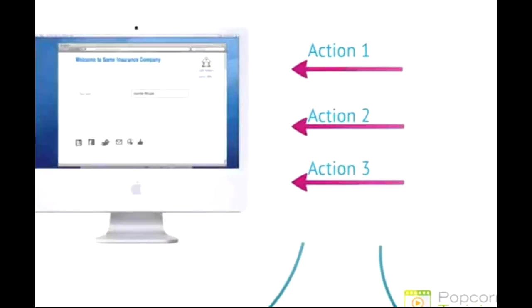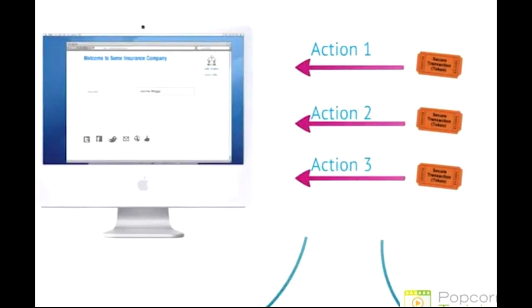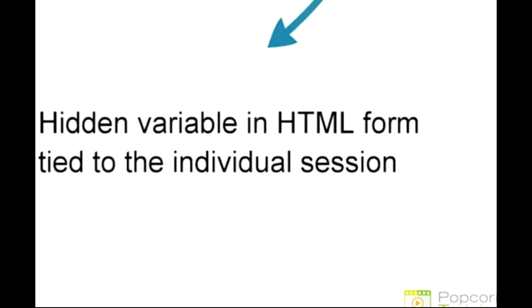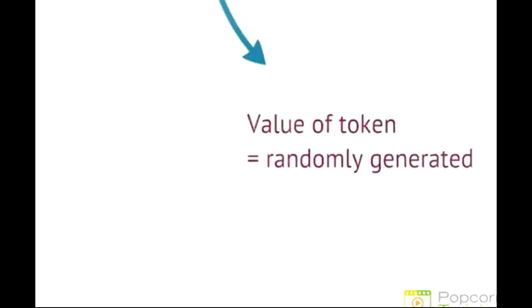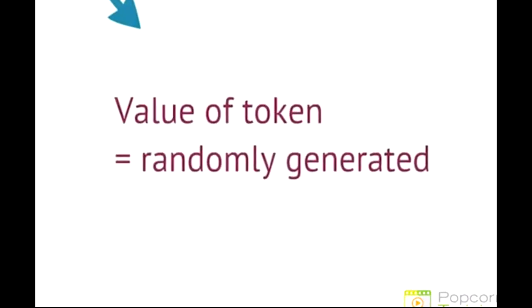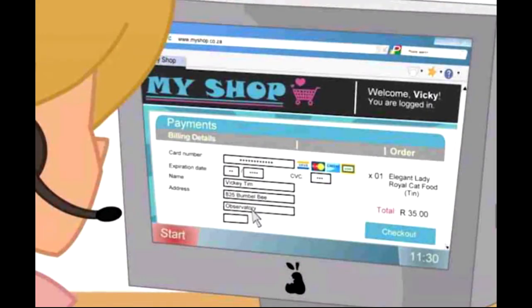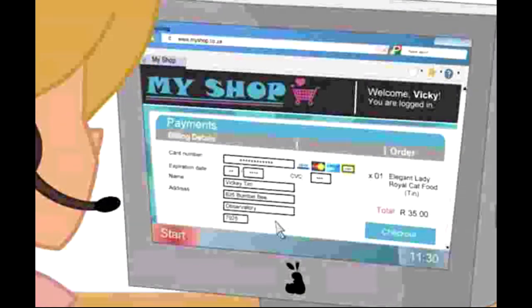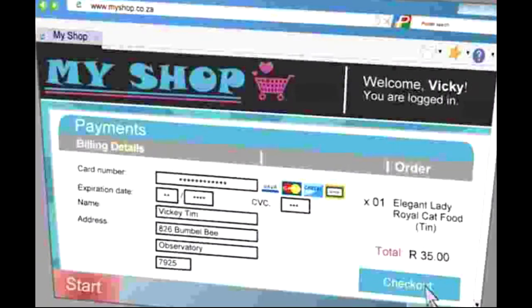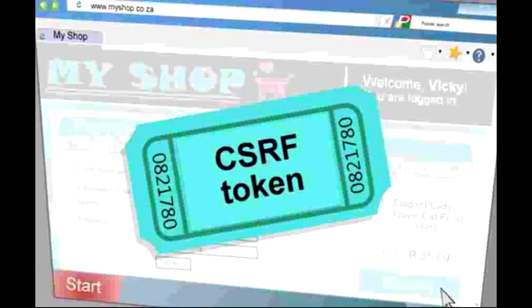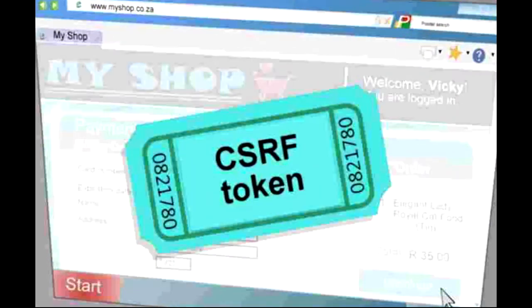Every action makes use of a secure random transaction token. This token should be newly generated for each request as a hidden variable in the HTML form, tied to an individual session. It can then be verified on the server side before the action is accepted. The transaction token must not be related to the actual session ID in any way. For example, when your web application formulates a request, the application should include a hidden input parameter. The value of this token must be randomly generated so that it cannot be guessed by an attacker.